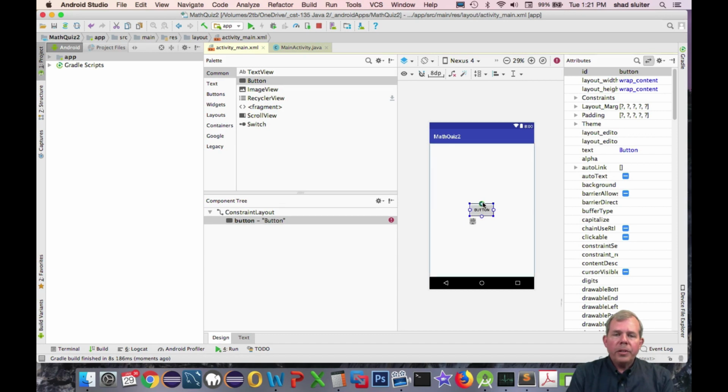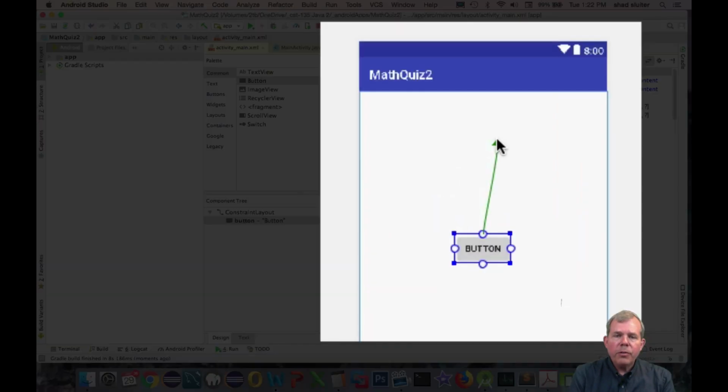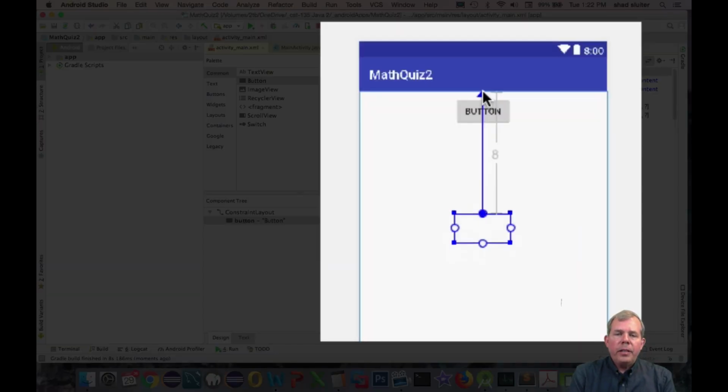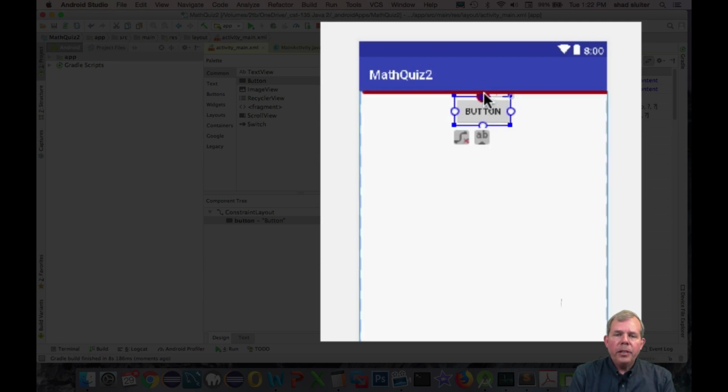So let's go back into our design view. I'm going to click in the top center where the little anchors are, and as you drag out, you notice you get a green arrow. That is a constraint. So if I drag it all the way to the top edge, the button will jump to the top. So it is constrained to stick to the top edge of the layout.